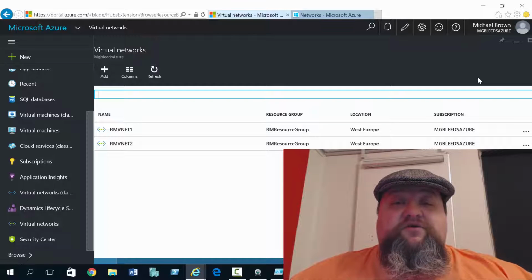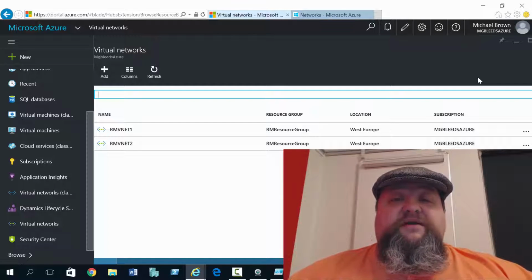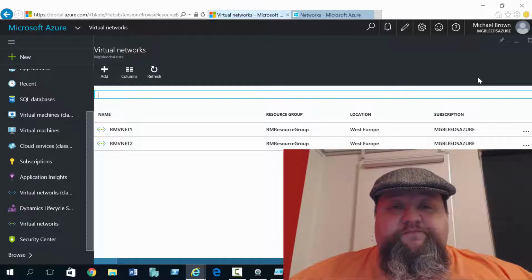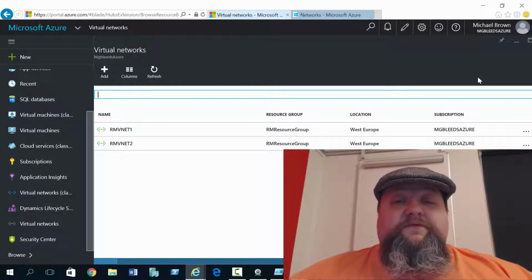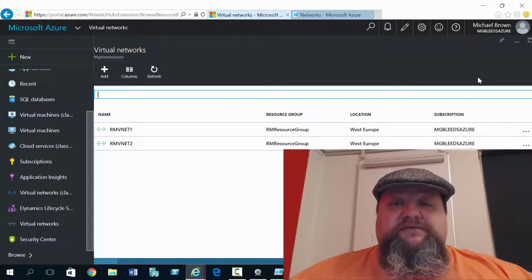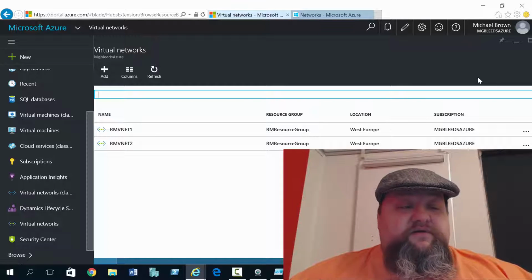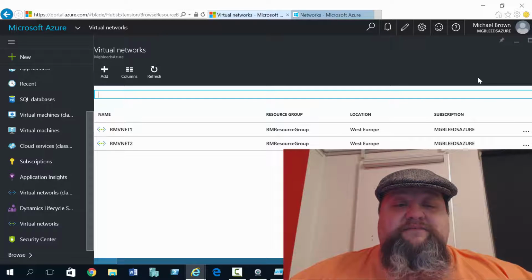So the type of virtual network you've been using up until now through the classic portal or through the Service Manager APIs. Before we get to that, the Resource Manager Vnets. Now I've got two virtual networks, as you can see from down here. I've got Vnet-1 and Vnet-2, both Resource Manager virtual networks.